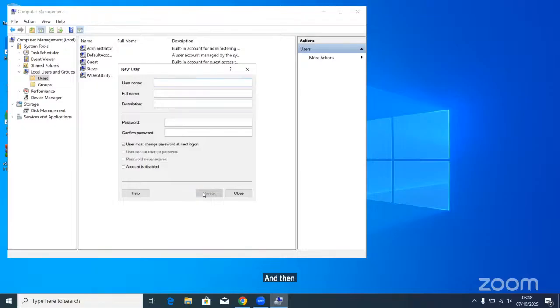And then it will ask you, do you want another username? So you're going to put student2. Student2. And then full name again, student2. So you'll continue with password, use the same password. Then that, and then create.